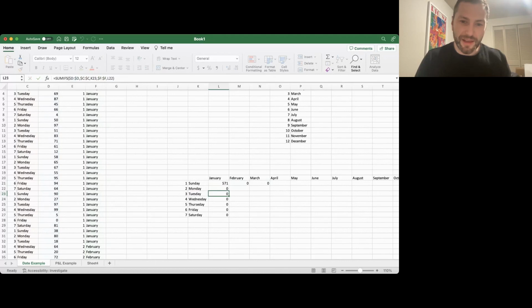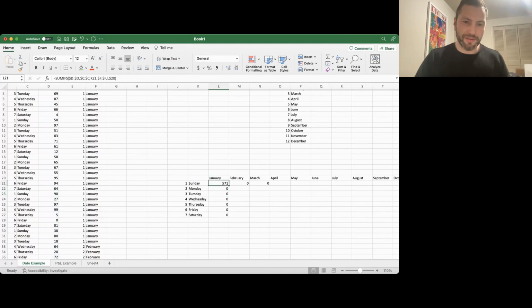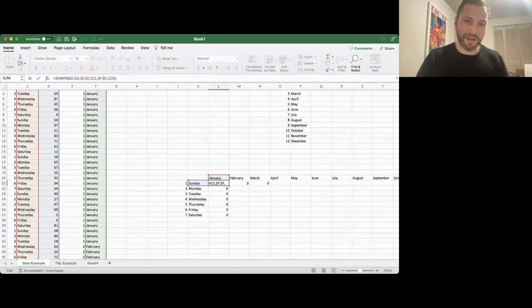So to lock this L20, this January number, I'm going to put a dollar sign on the row number because I want to keep, the row needs to stay in row 20. So like if you see, so now it's locked. And then there's also a need to lock the weekday in the correct column. So here you see it's in column K. I'm going to put a dollar sign in front of K to make sure it's always looking up this column for the weekday.